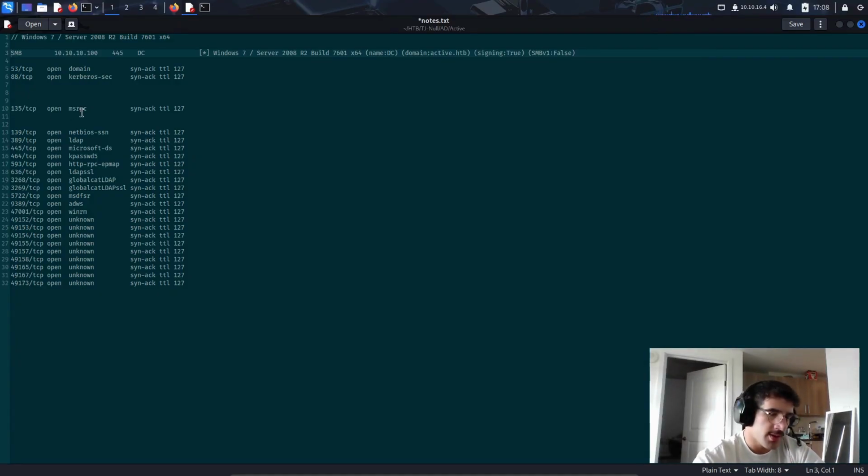From an authenticated standpoint, you only have a null authentication enumeration. So if you're able to utilize a null bind to RPC, you might be able to extract sensitive data about the host or the domain. NetBIOS, you can't do much of that.